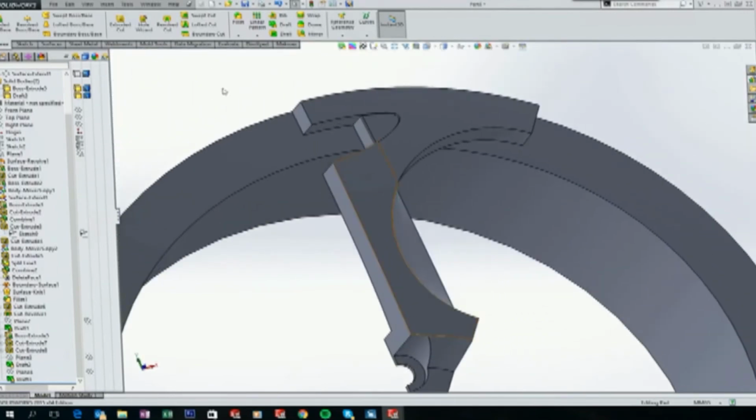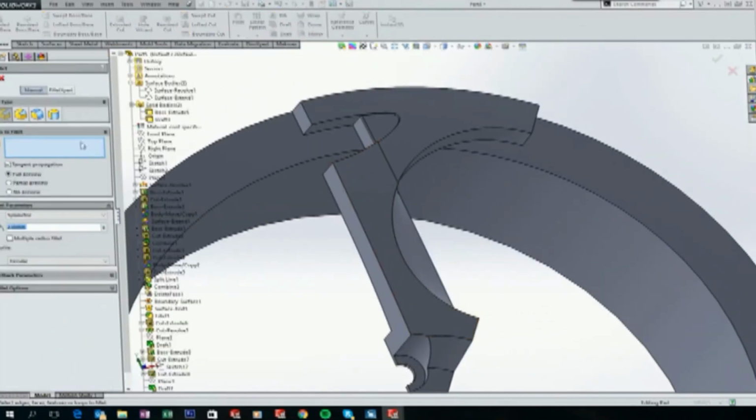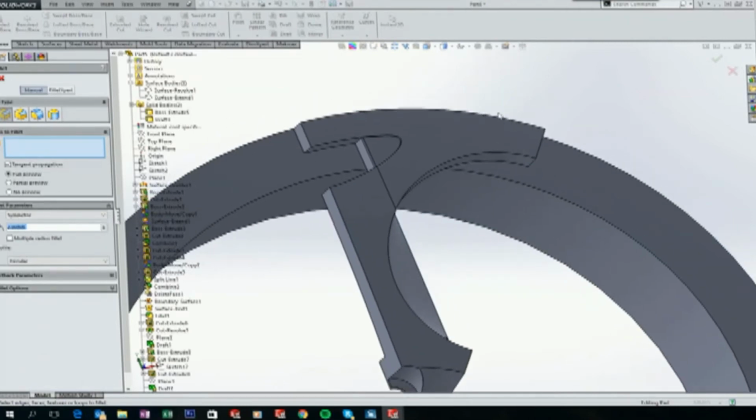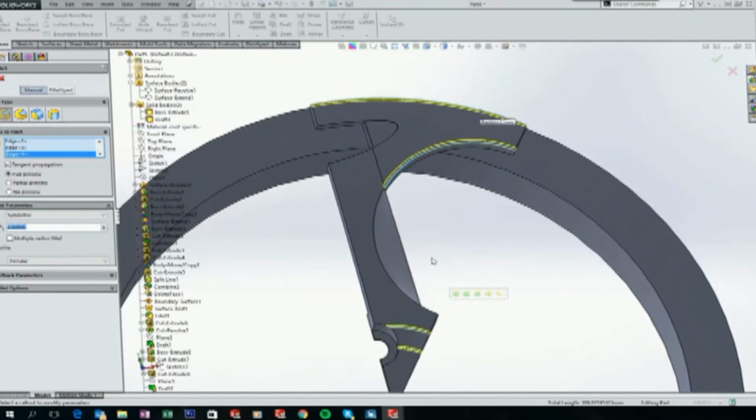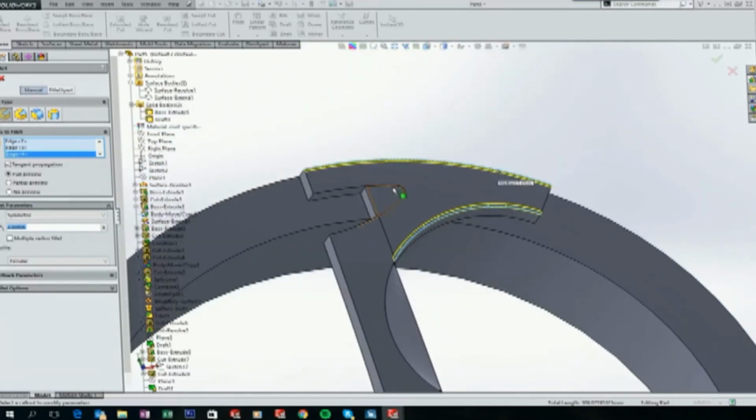Now choose your fillet tool again. And make sure you have 2 mm chosen here in radius and choose this face, this one, choose this edge and this edge. Click OK to accept.